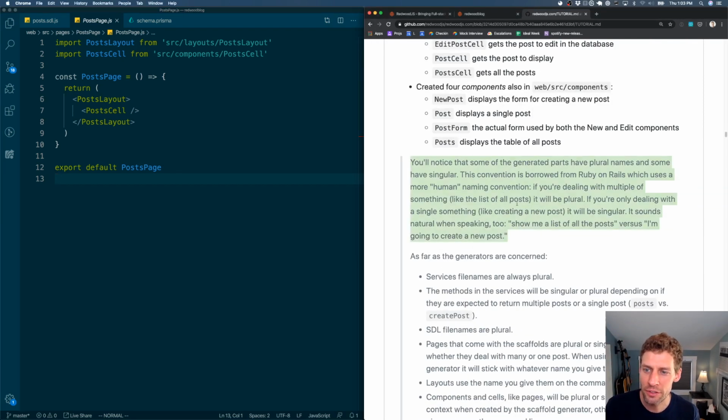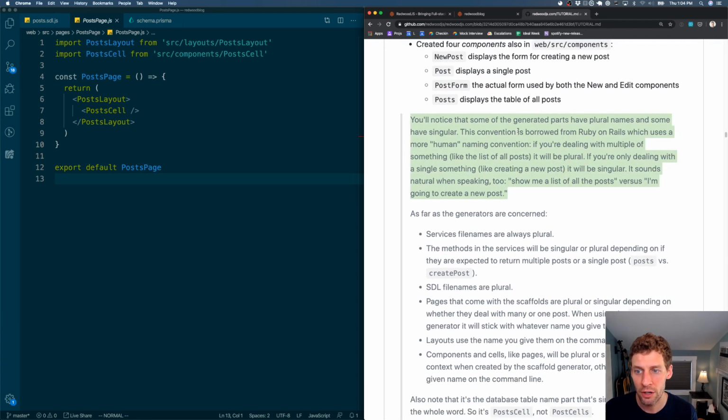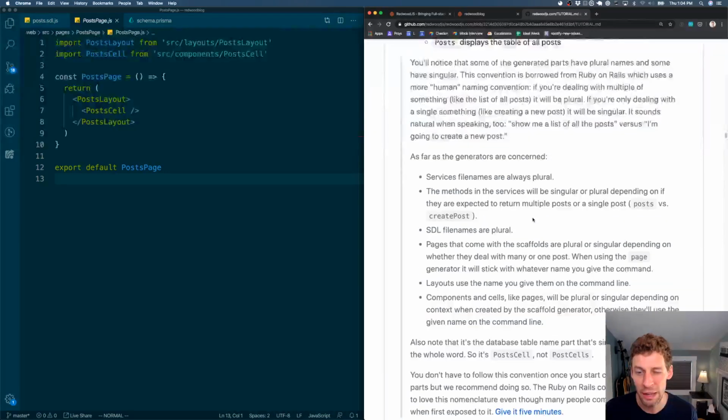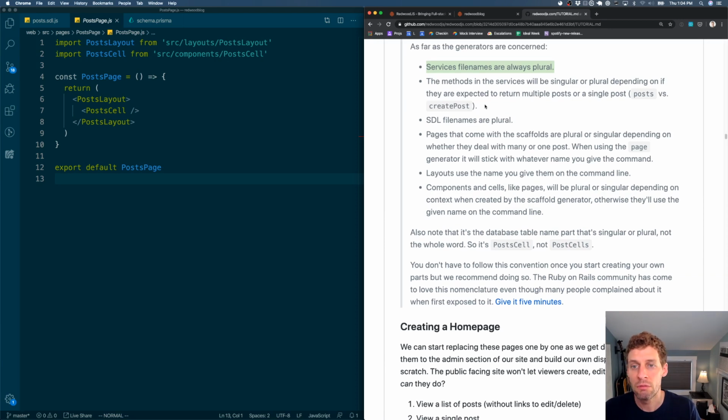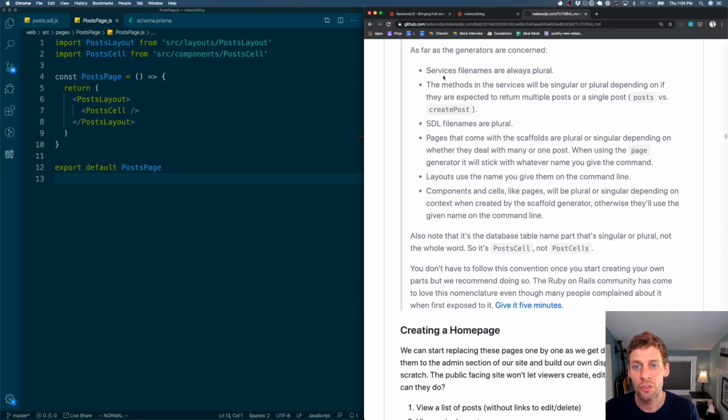All right, so you'll notice that some of the generated parts have plural names and some have singular. This convention is borrowed from Ruby on Rails, which uses a more human naming convention. I'm not going to read this out loud. It's something I'm very familiar with from Ruby on Rails, and I think I might have even mentioned the singular versus plural earlier on in this walkthrough. As far as the generators are concerned, services are always plural. All right, it's good to know. I do want to know what these conventions are, though. Service file names are always plural.